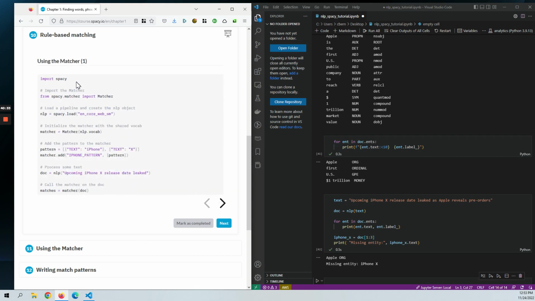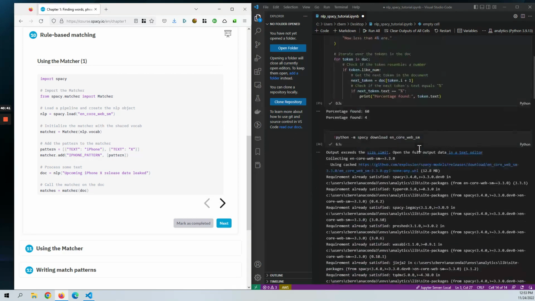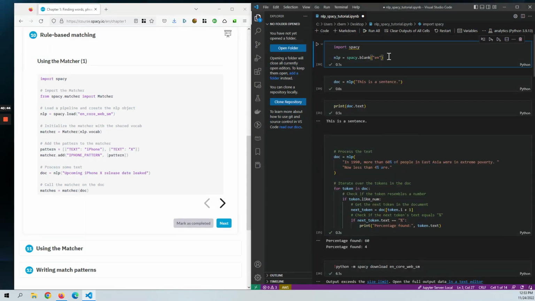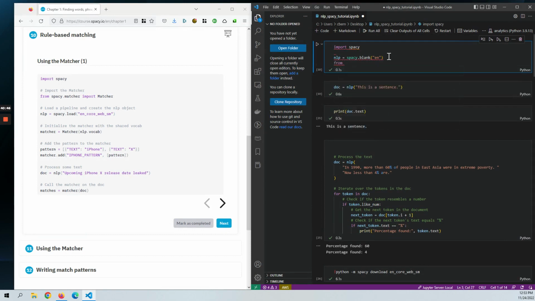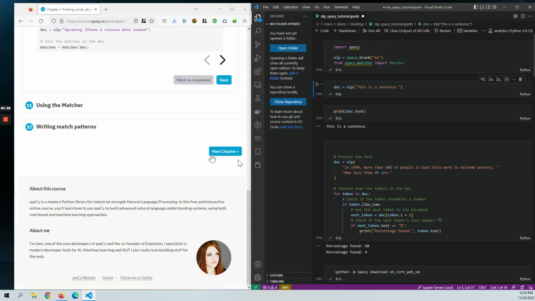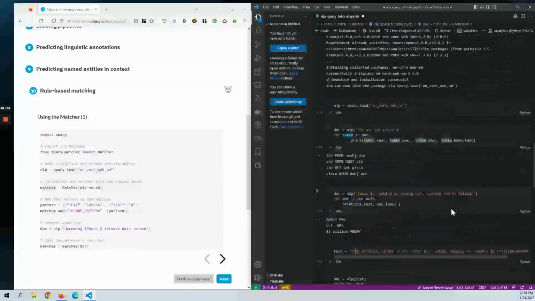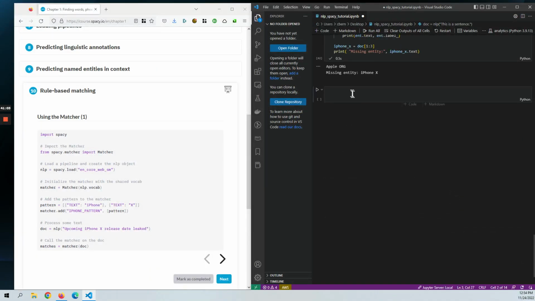So let's read. It says match sure does what? So okay, from spacy.matcher import Matcher. We're just going to do this at the top. From spacy.matcher import Matcher. There we go. We're going to run that. All right, so once you do that, you can go back down.